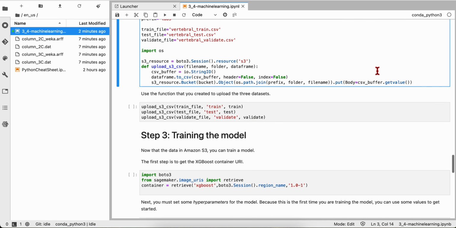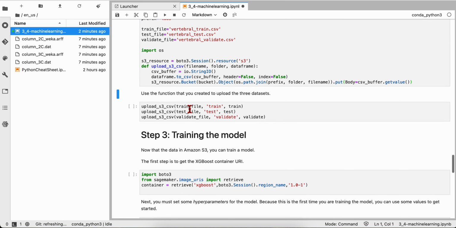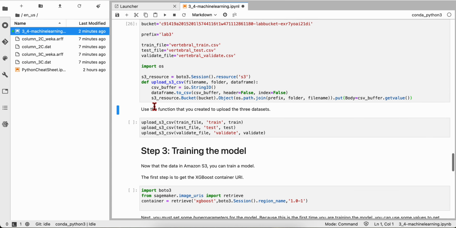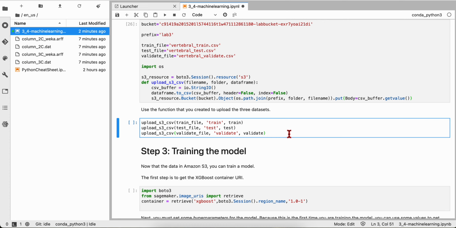So we're going to use that function to upload our three datasets: the train, test, and validate files.